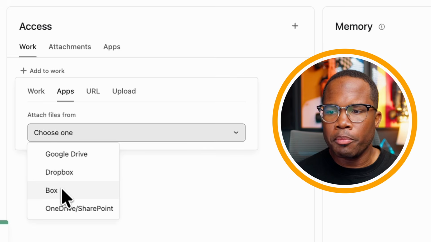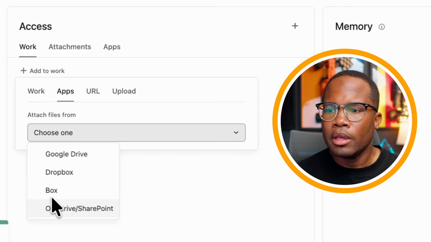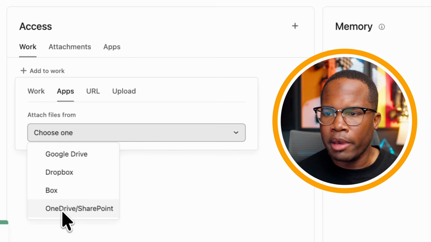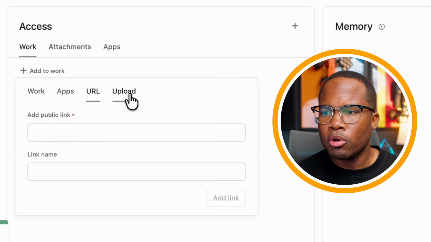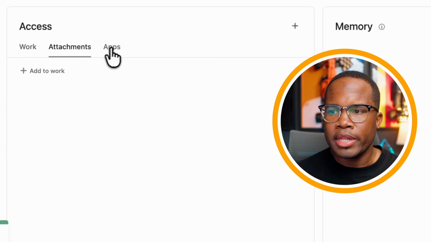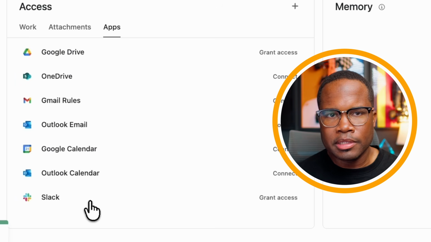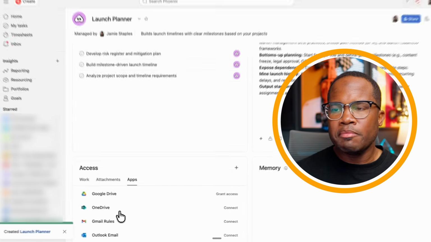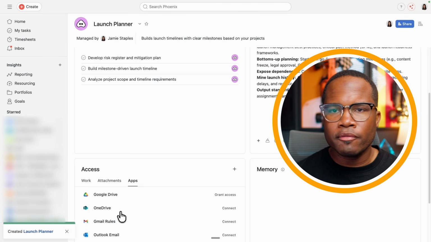So if you're a Google shop, you'd probably lock off Dropbox and Box in this case, and vice versa if you're a Microsoft shop. You can connect your URLs, public URLs where it can pull from. You can upload information. You can add your attachments in here, and then apps. You have a very short list of apps that you can use, right? So this can be very helpful if you don't want people bringing in a lot of their tools.